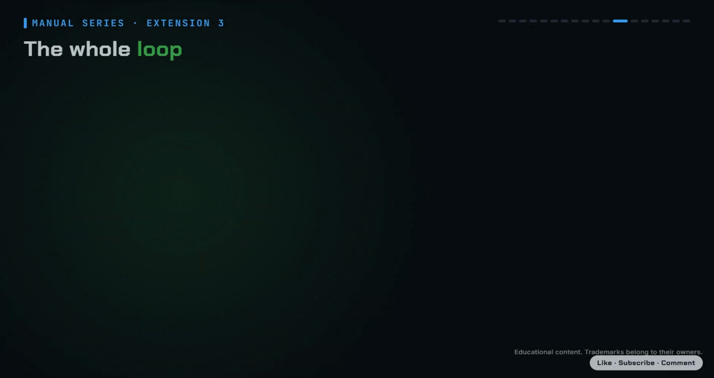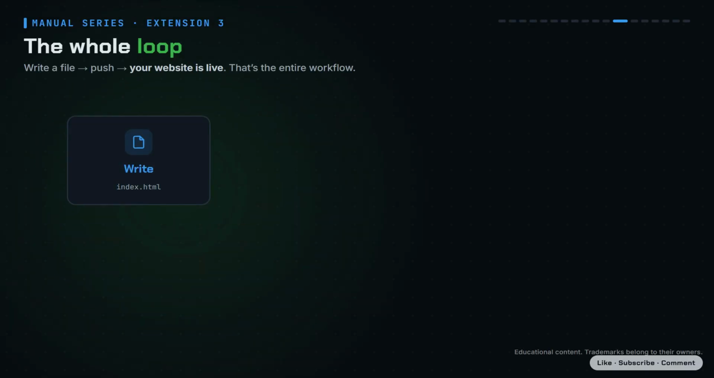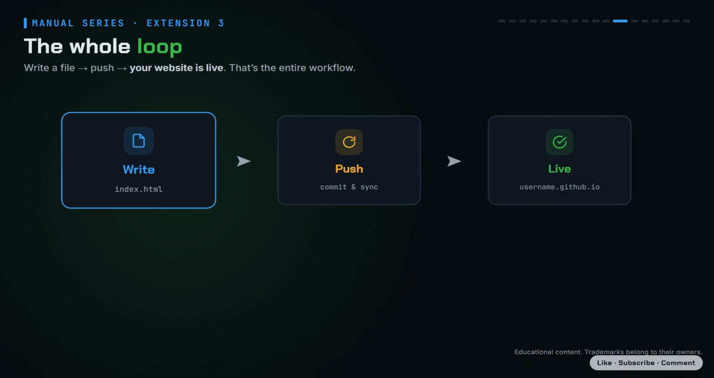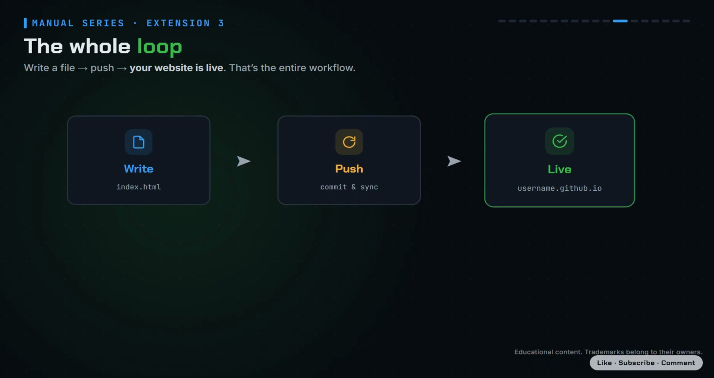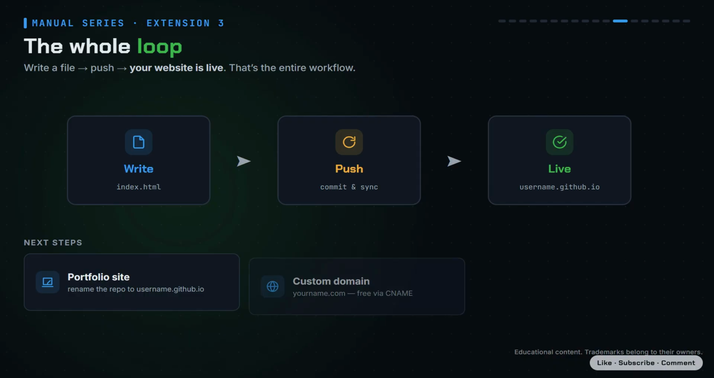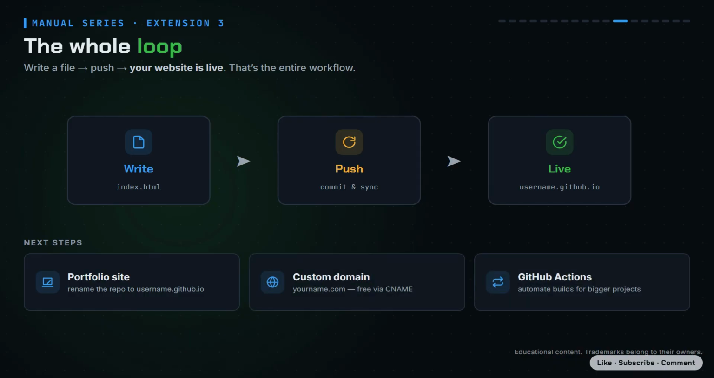Here's the whole loop. Write an HTML file, push it to GitHub, and your website is live. Enable Pages once in settings, and every push updates it automatically. You just shipped a real website for free. Next, turn it into a portfolio. Add your own domain, and automate bigger projects with GitHub Actions.